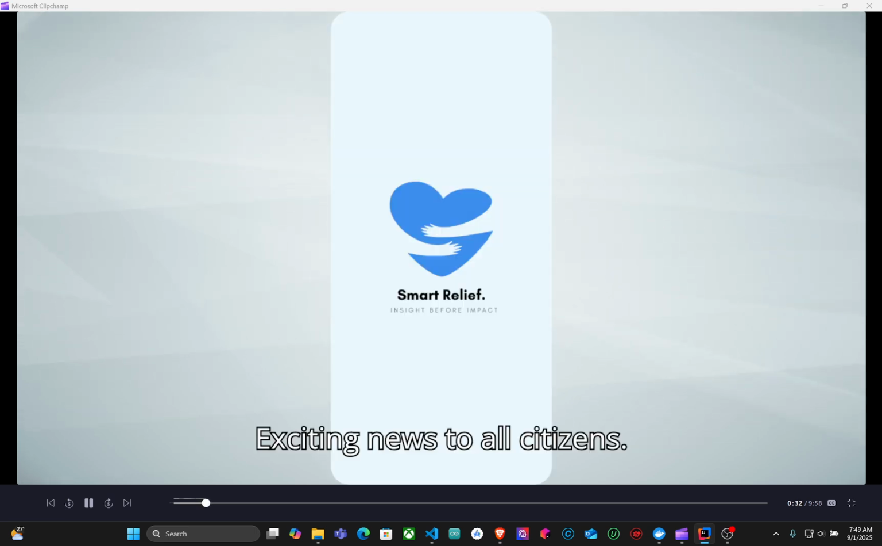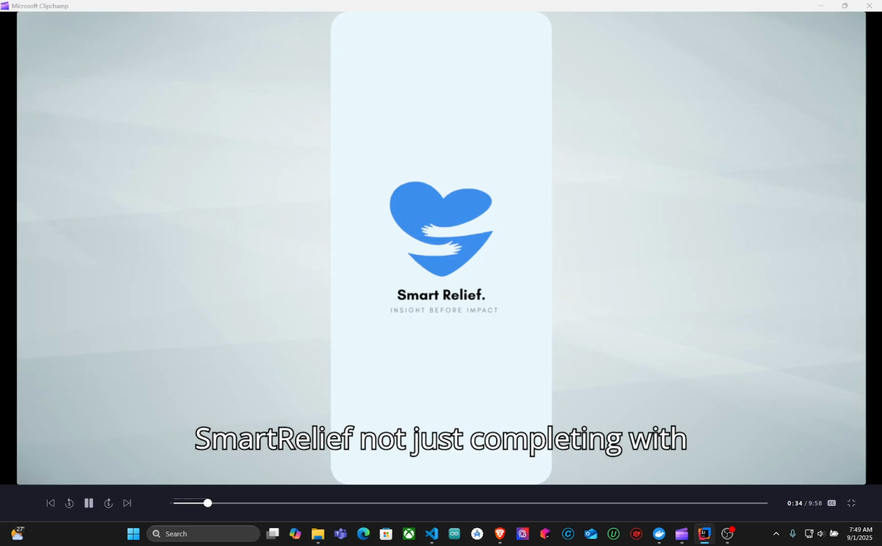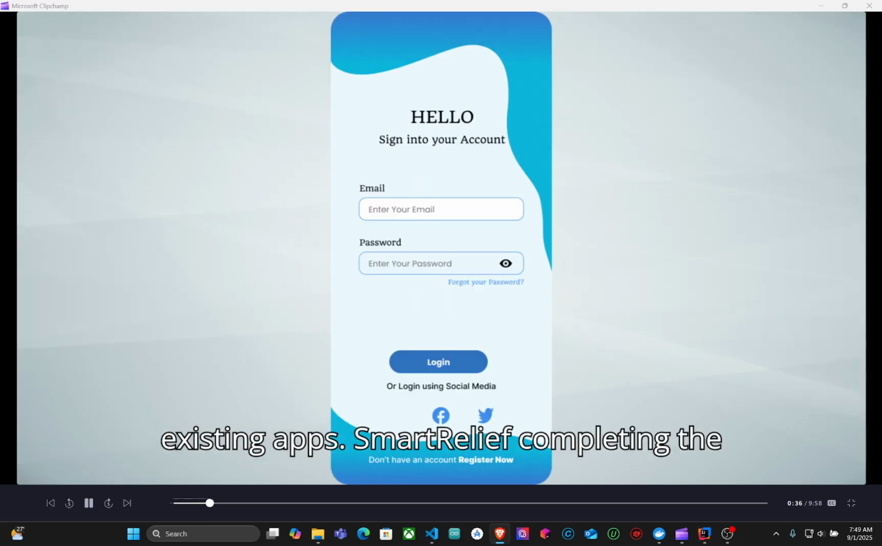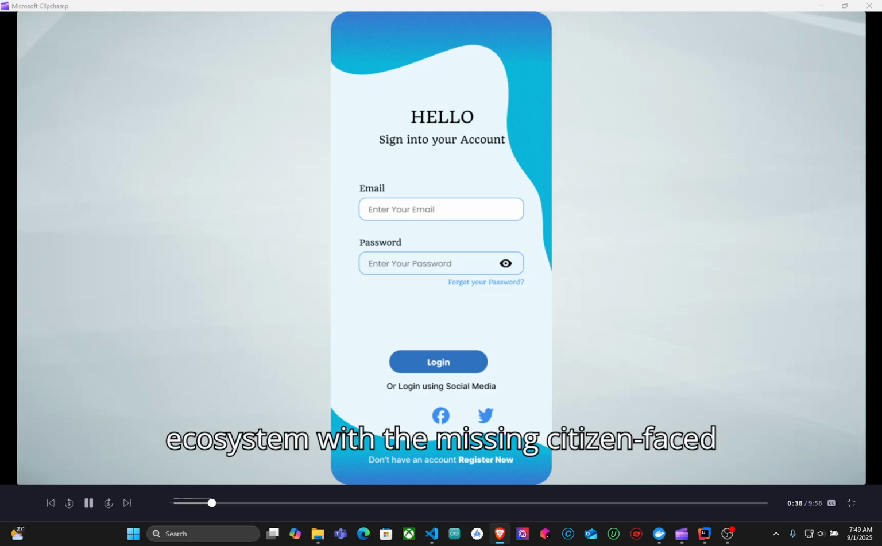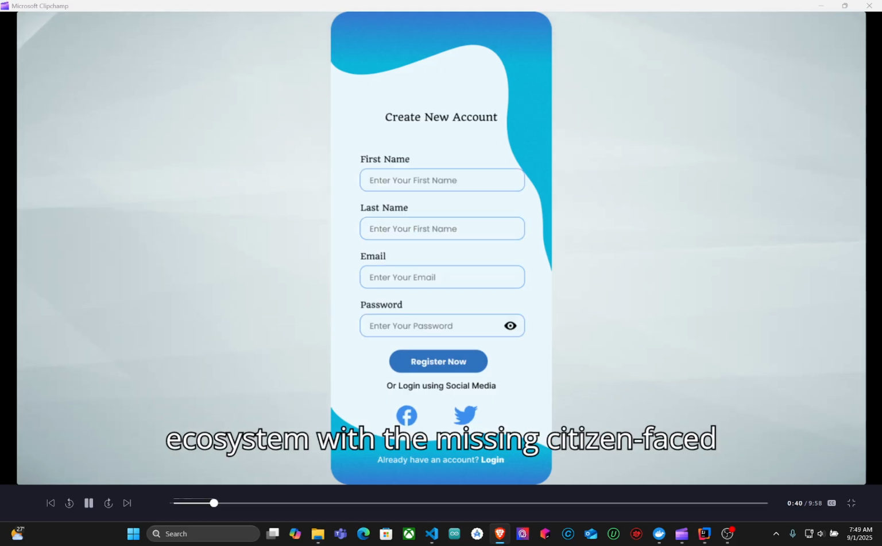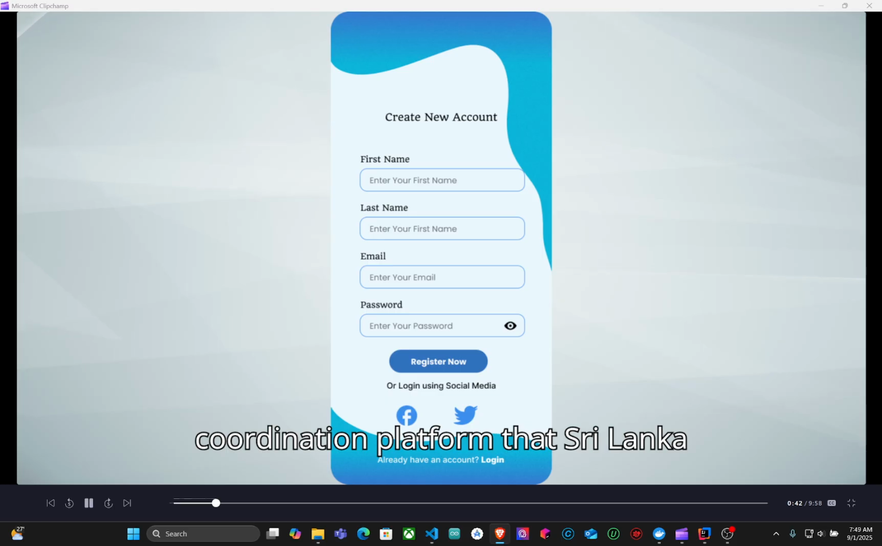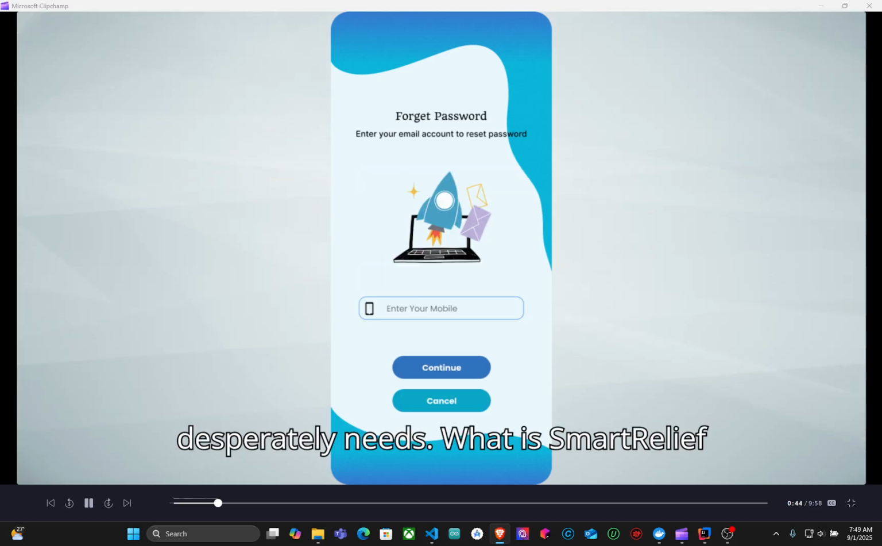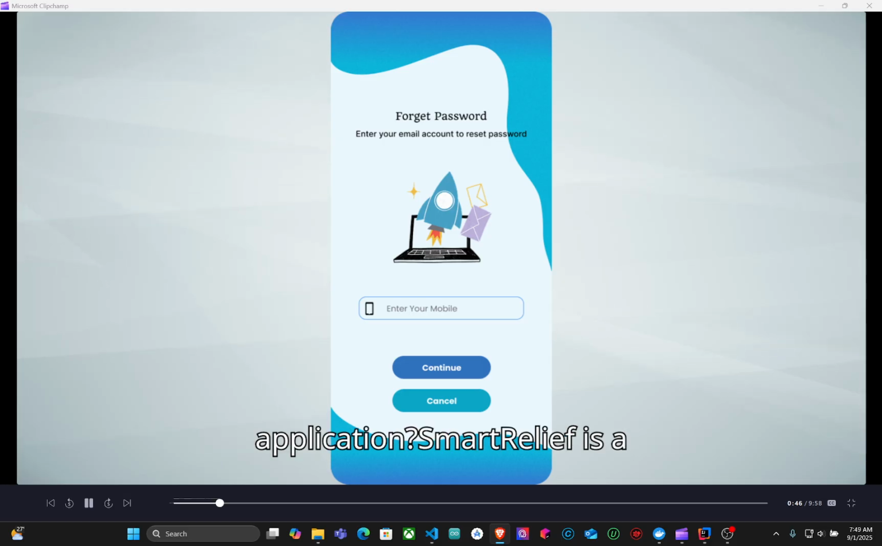Exciting news to all citizens. SmartRelief is not just competing with existing apps, SmartRelief is completing the ecosystem with the missing citizen-facing coordination platform that Sri Lanka desperately needs. What is the SmartRelief application?